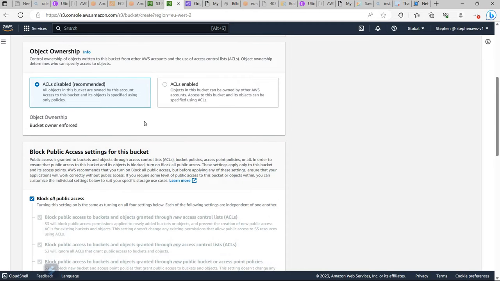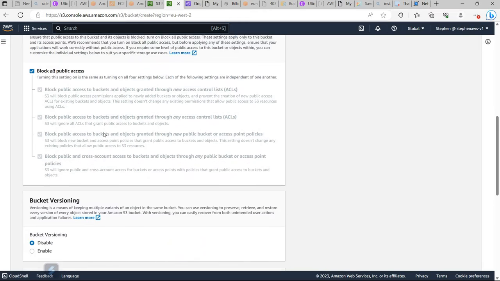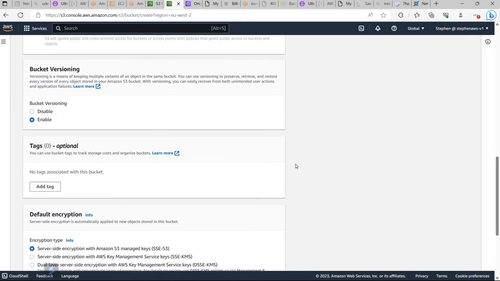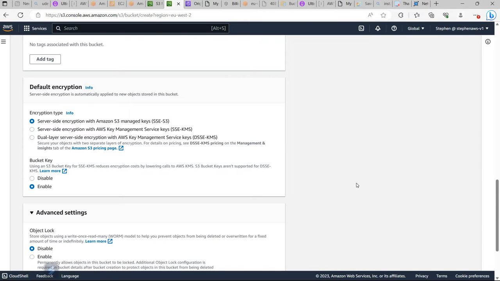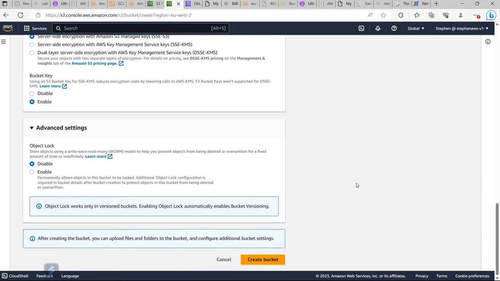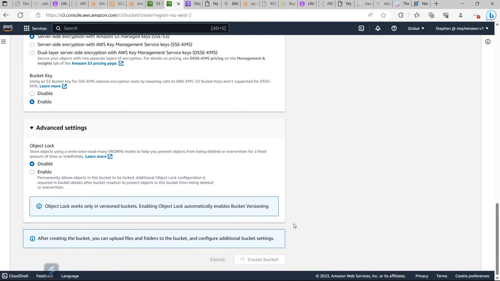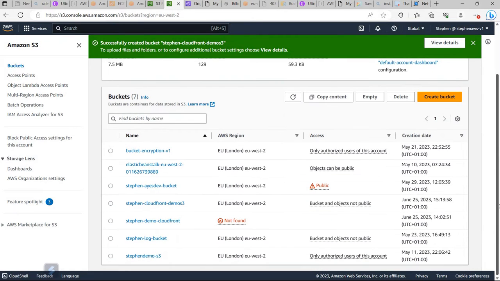I will leave that as it is, and I will block public access for now. I want to enable versioning and server-side encryption. I will leave it as it is, and the bucket key, leave it as it is. I don't have to change anything in the advanced settings, so I will go ahead and create the bucket. Great. So the bucket has been created.